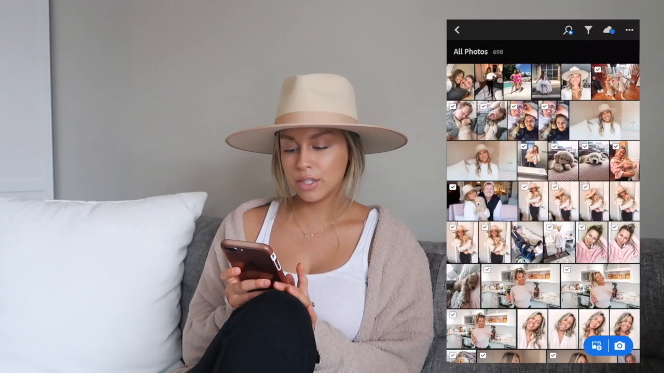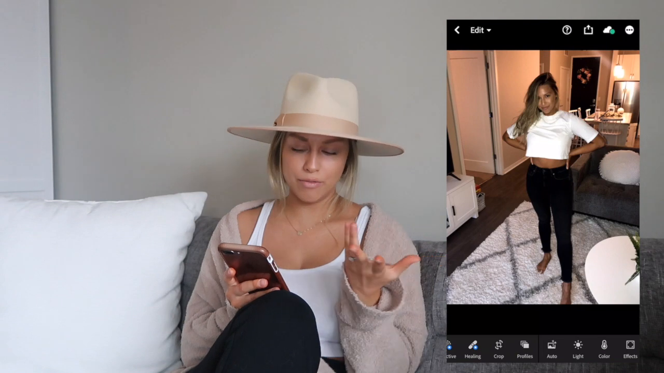Then I wanted to show you this photo. It was taken with a flash inside our apartment. Obviously not the prettiest background. This is taken for my jean haul video. So this is the original photo, okay? This is how everything looks just normal. You can see my makeup, all those things.